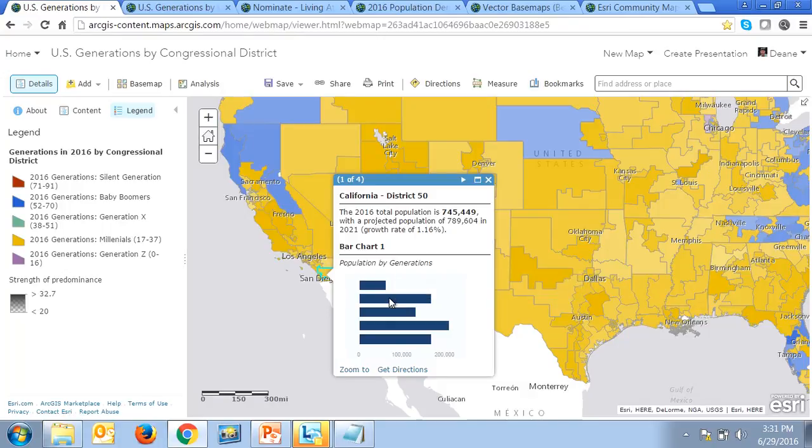So I can see the predominant one here is millennials. There's 210,000 millennials, people aged 17 to 37. And you can see that they're closely followed by the younger generation Z and the older generation baby boomers. So if you were an aspiring congressman looking to gain some votes, looking for what type of audience you might be appealing to, this might be useful information.